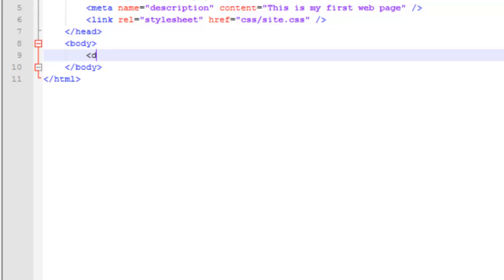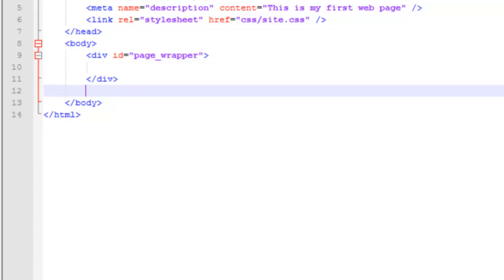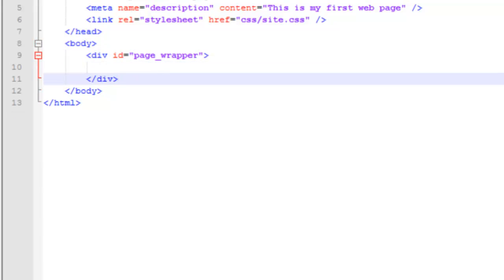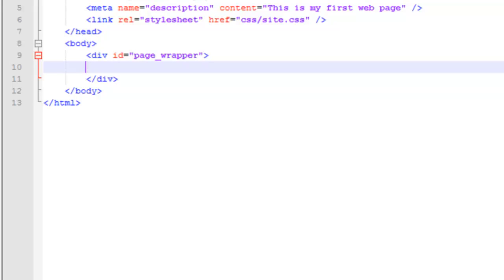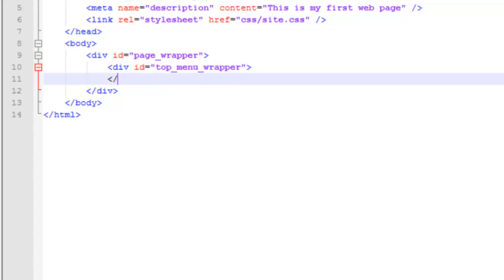Let's start out with a div for our body wrapper, or you could call this page wrapper if you want. Let's call it page wrapper. So it's just a wrapper for the entire page. Let's close that, and this is going to give us a way of styling things within the body inside of its own container. You can basically think of a div as a container, and inside that container, the first div that I want to put is a top menu wrapper. Let's go ahead and close that.